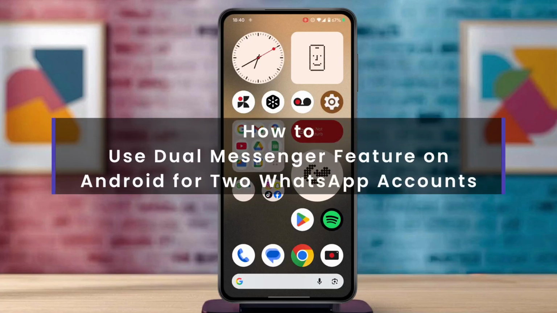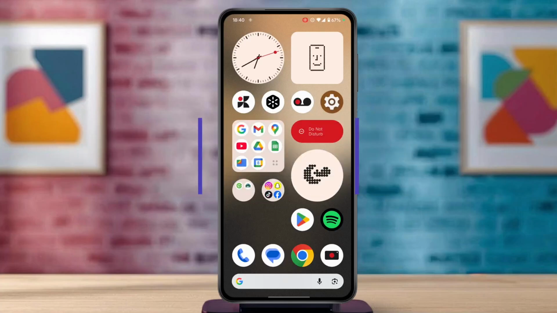How to use dual messenger feature on Android for 2 WhatsApp accounts.